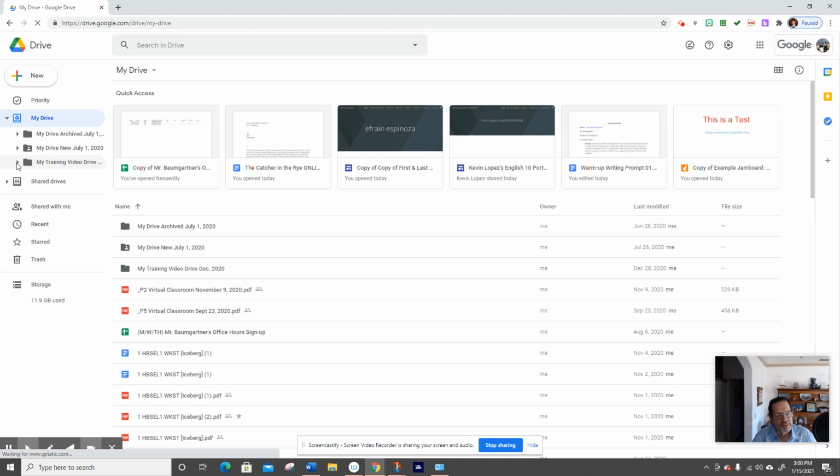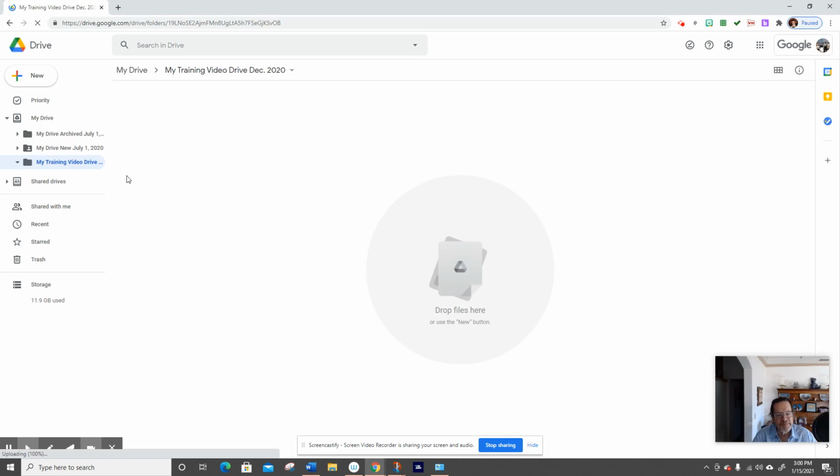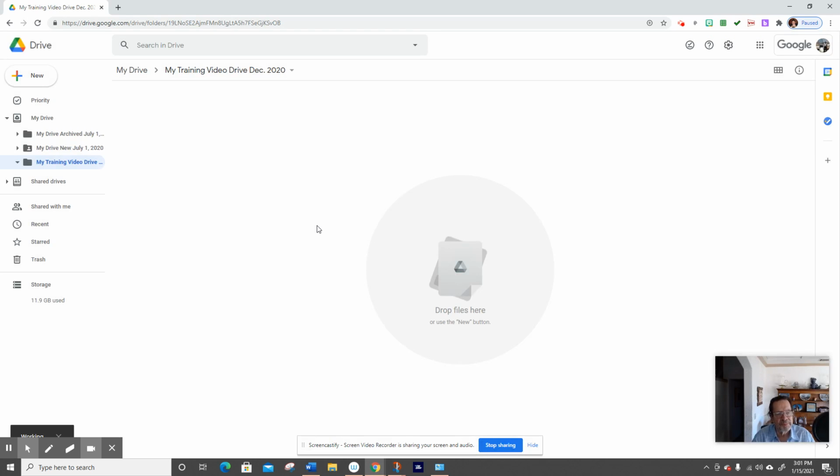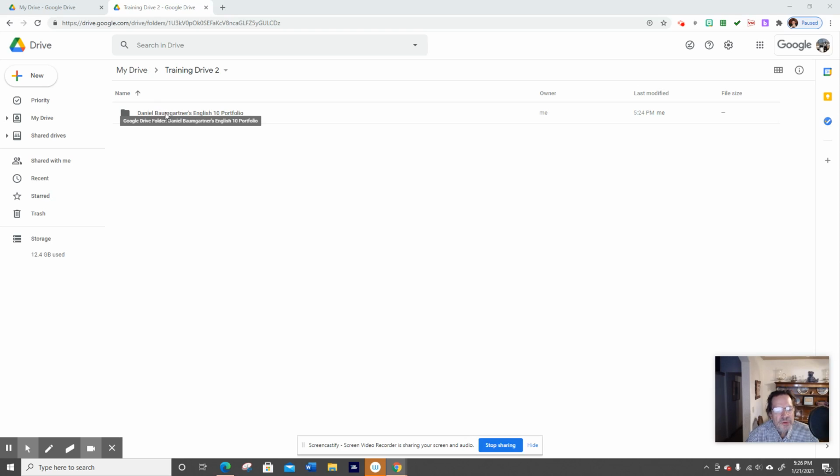And you can probably work right in Drive. I'm going to go to a training drive that I have. Okay, now the first step is to put a folder in your drive, which you're going to call your first and last name, and hit create.